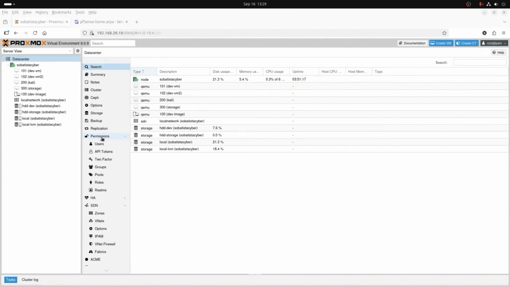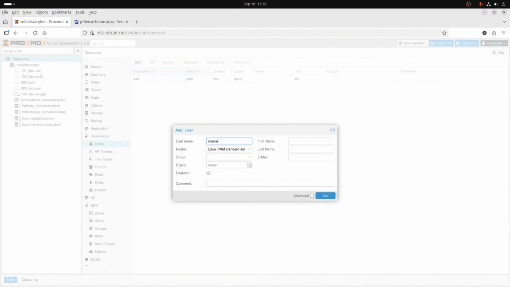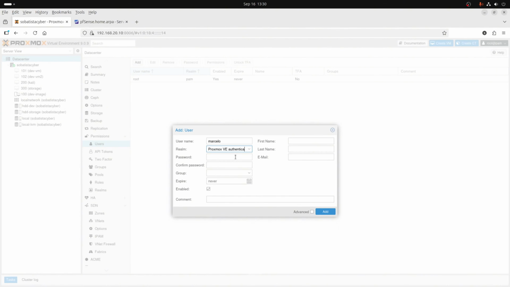So we go to permissions, then users, and we click add. The name will be Marcelo and the realm will be Proxmox VE authentication. Now we choose this realm because it strictly limits the new user to the permissions we assign within Proxmox, ensuring the safety of the underlying Linux system. Now we enter the password and we click add.